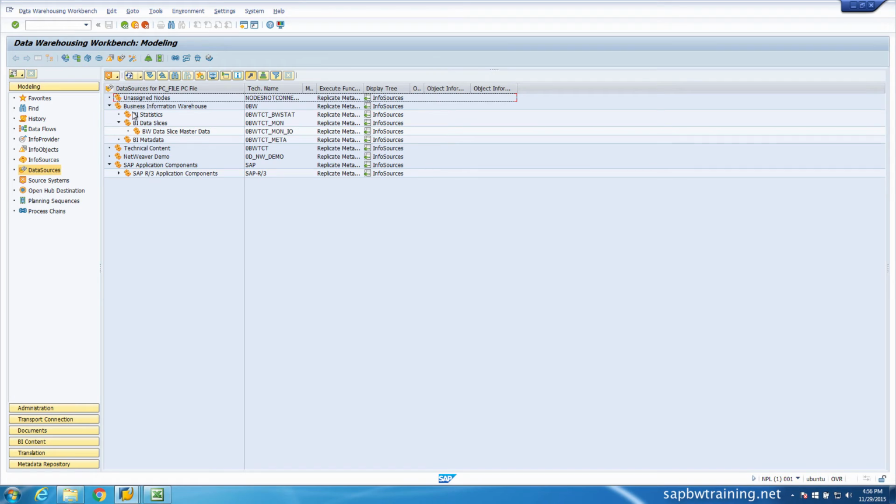An application component is basically a folder that contains our data sources. As you can see, there currently aren't any data sources installed. This is a brand new environment. But if we wanted to create a new one, we would just right-click on an application component and choose Create Data Source.